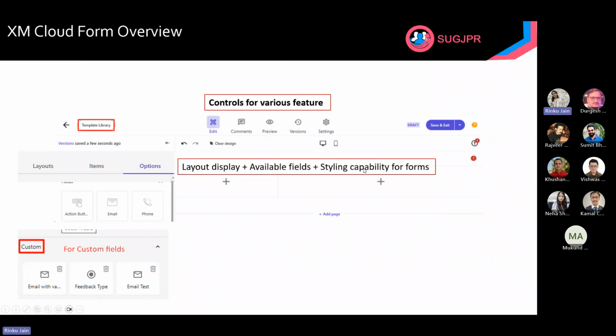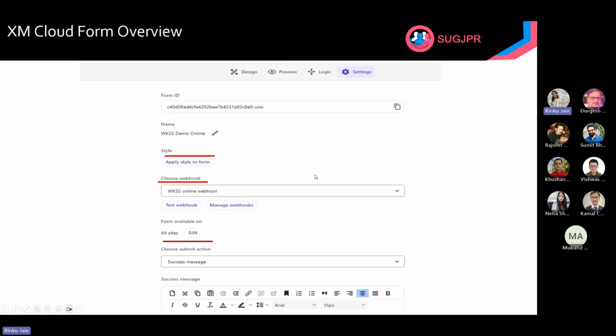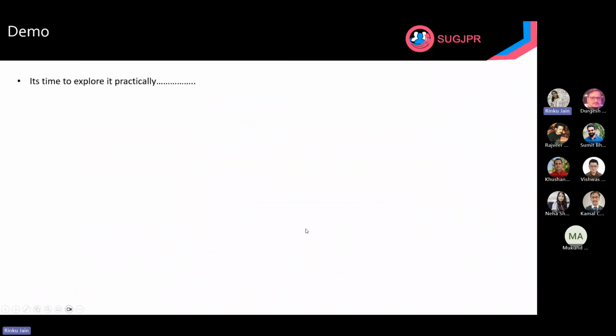And this option is a styling capability for your form at the global level itself. And we have the styling capability at the field level as well, so we can style our specific field too. Okay, and this is a little bit about the settings. This is the main section where we assign the styles and a webhook, what post action we can do, and the forms or the site where this form is applicable. So we can view that. Now let's go to the demo.